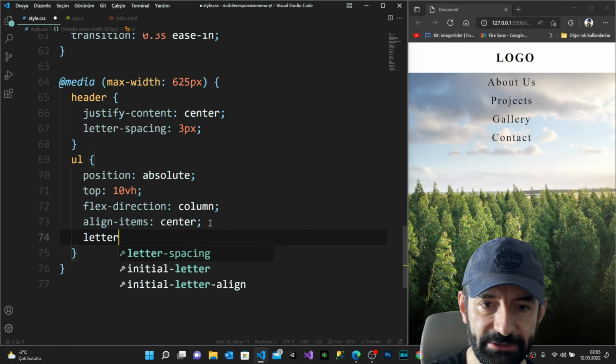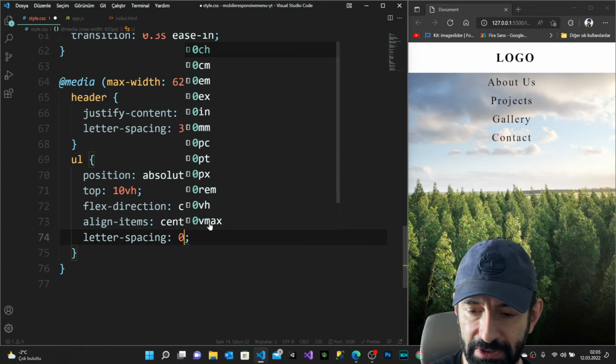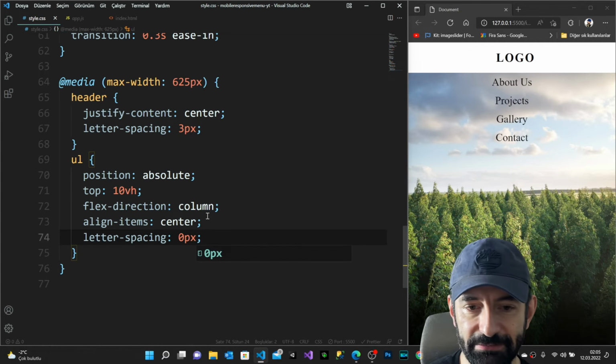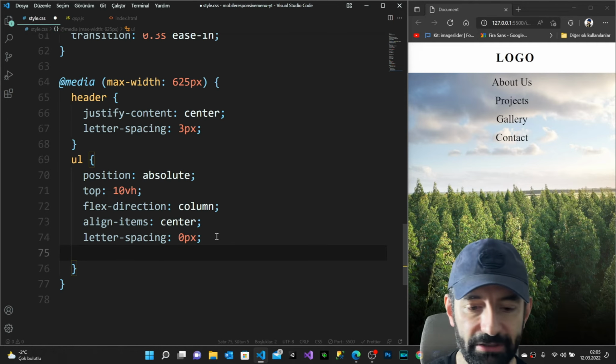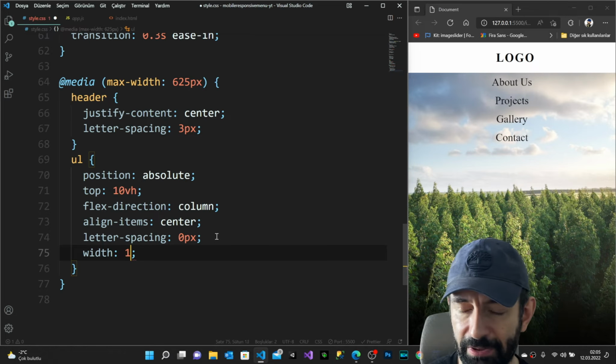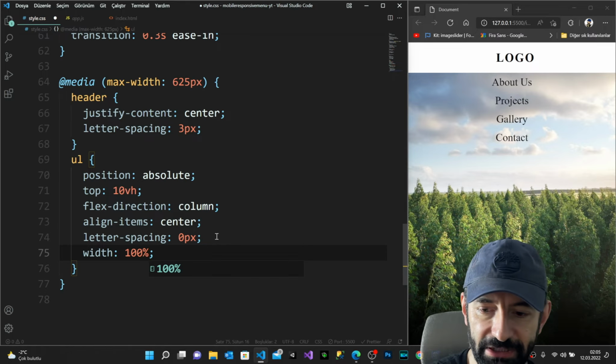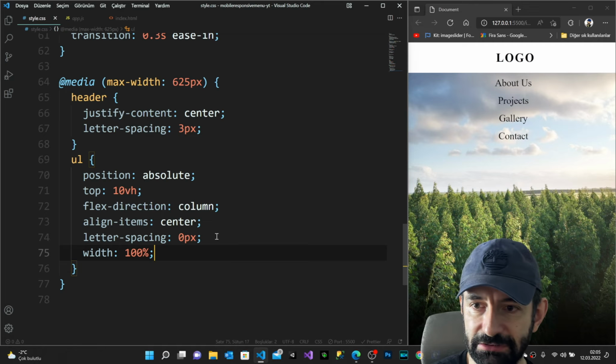We see also letter spacing of 0. We don't need any letter spacing between the items. That's great also. What else do we have here? We say width. We want it to be the full length of the screen on the mobile version, 100%.